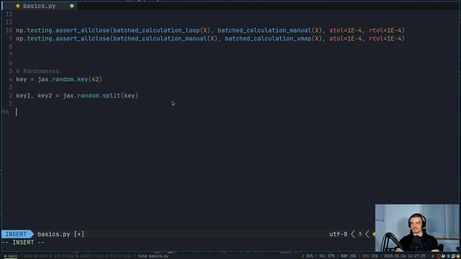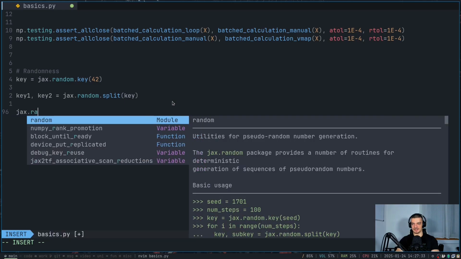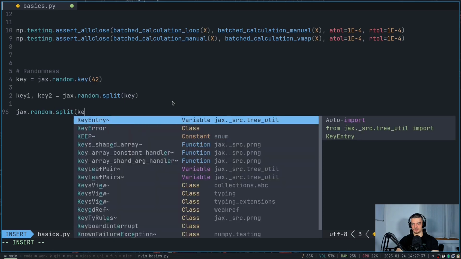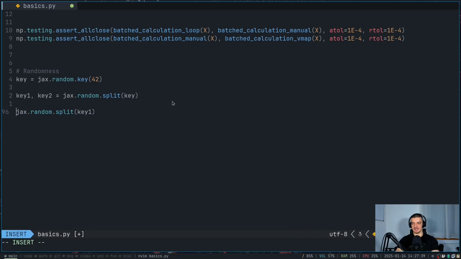But I can also do it in a different way. First of all, key 1 and key 2 can again be split. So I can say jax.random.split(key1), and that is going to result in two new keys. But then, of course, key 1 is consumed. So I get key 3, key 4, and I can use them again. But I can also do it in a simpler way.